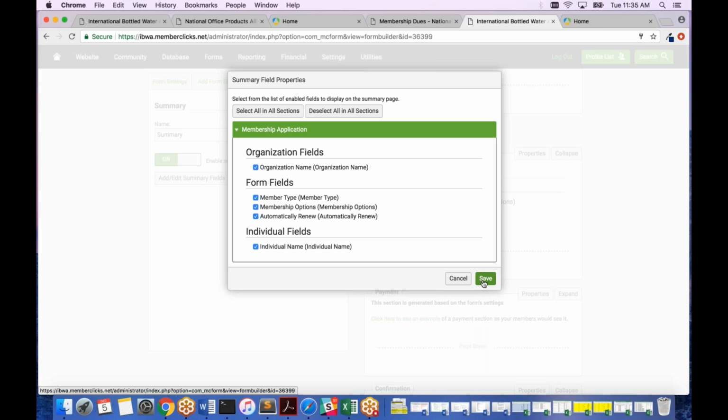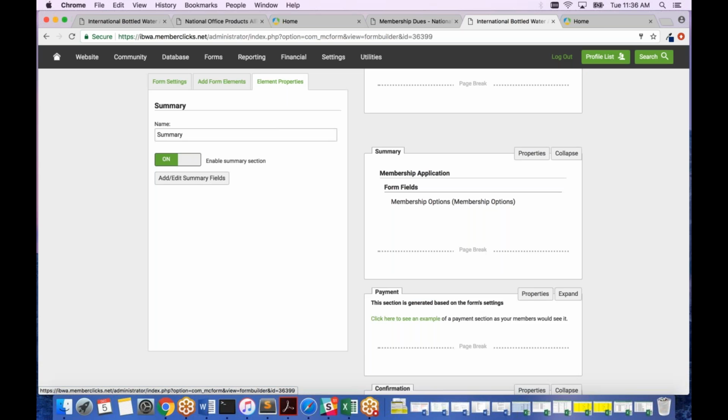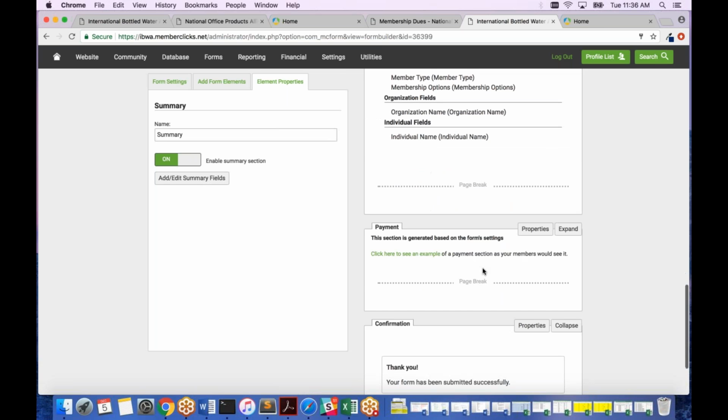It's just bringing a page up for your members so that they can review the information they provided, confirm that it's correct, and then they're going to hit next and they'll be able to submit the form. Makes perfect sense to me. Okay. Awesome. So that's the summary section.